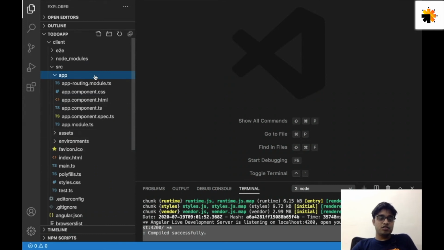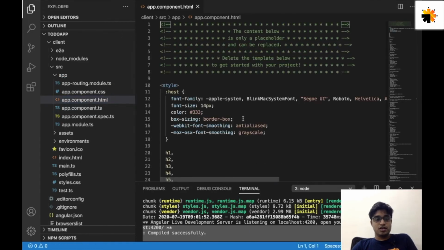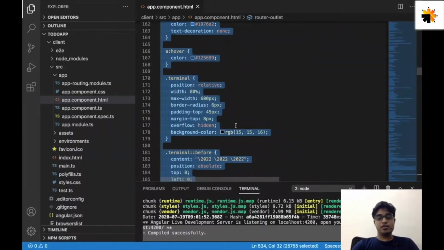And in the src folder, there are multiple files. The routing, component.css. These three files are important for this project. And the next is app.module.ts. In this project, I'm only focused on these files. First of all, I'm going to open this app.component.html, copy and delete this.